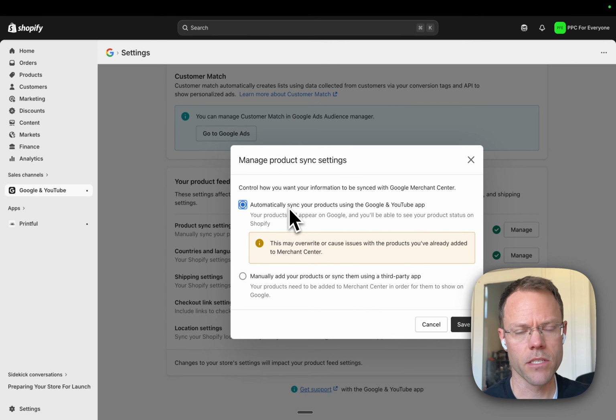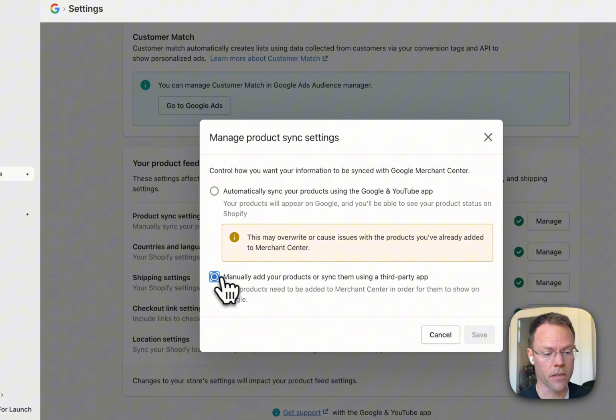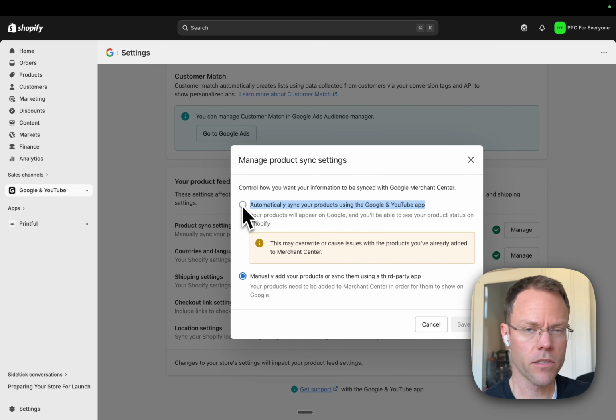And what that will do is it'll send all the product data from Shopify to Merchant Center automatically, which is fine, but you won't have the option to optimize the data. And so in this video, I'm going to use the manual option, and then I'm going to use Datafeed Watch as the third-party app. If you don't want to pay for an app, you can just click automatic, and it will send it over. You'll just have to wait. And at that point, you'll be done.